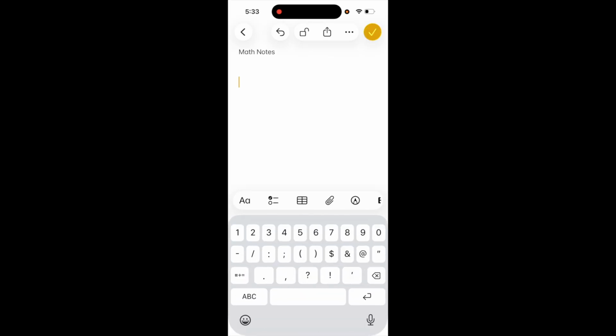So in this Notes app tutorial, I'm going to show you how to use math notes on the Notes app. For example, if I were to go ahead and type in a bunch of different math equations, so 2 plus 2, 5 times 5, 10 divided by 2, 10 times 10, whatever, right? Nothing comes up.